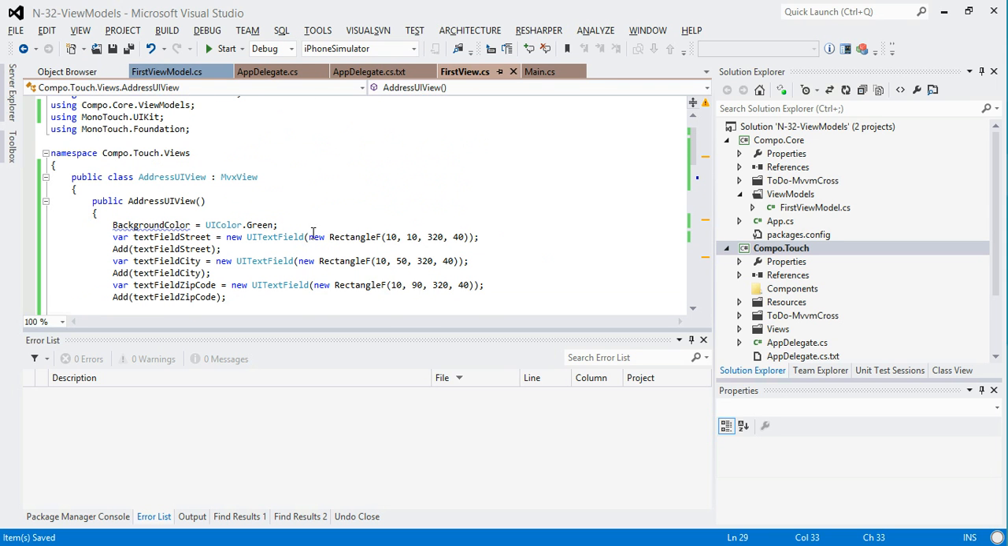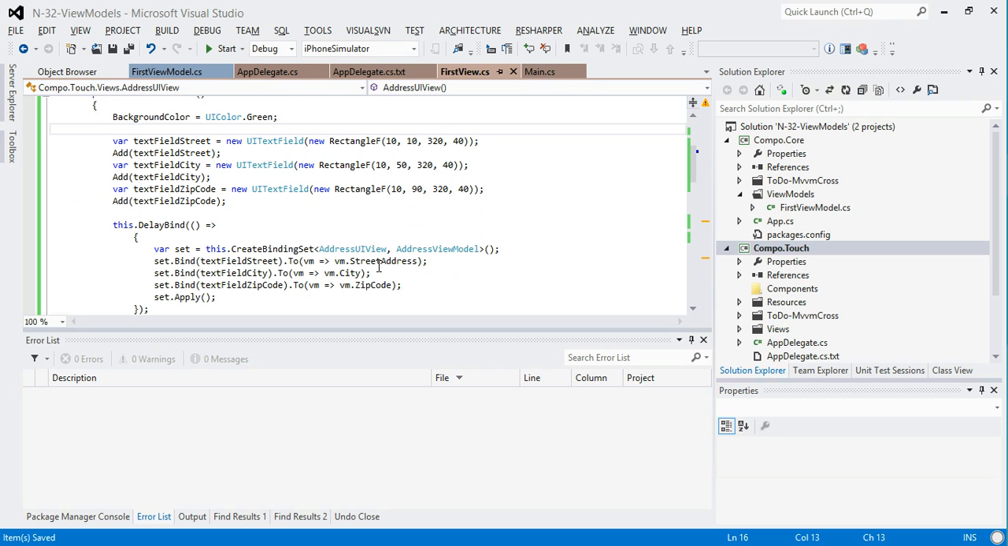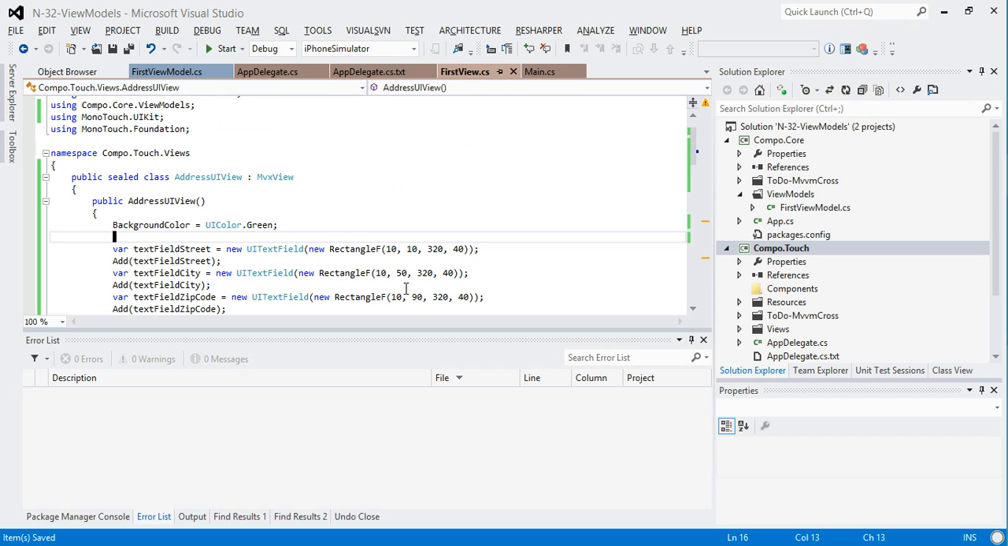So that is an address UI view, and you can see it's got these things. It's complaining about that being a virtual method in the constructor, so we'll do that. It's going to have a green background to it. It's going to have these 3 fields. Obviously you could have drop downs and all sorts of other things. You don't just have to stick to text. And it's going to bind to its view model, and this is a simple view if you like.